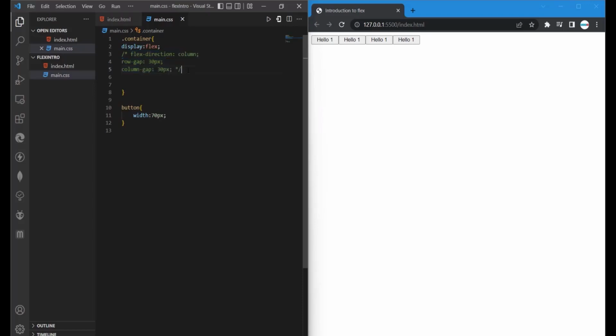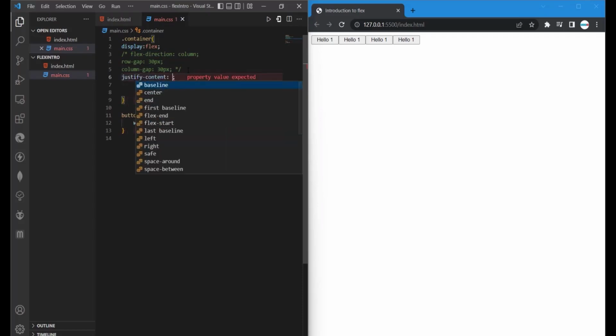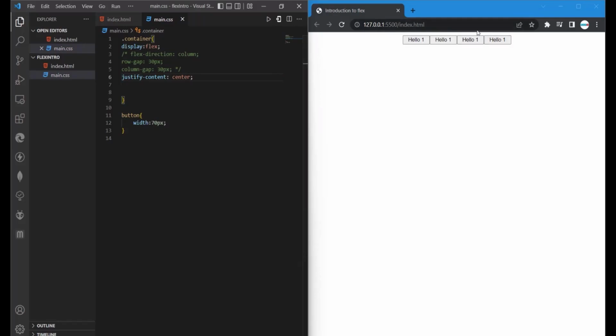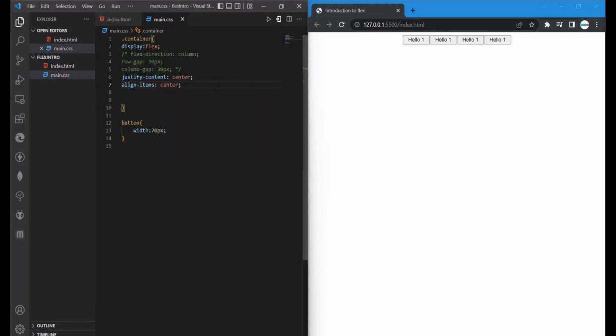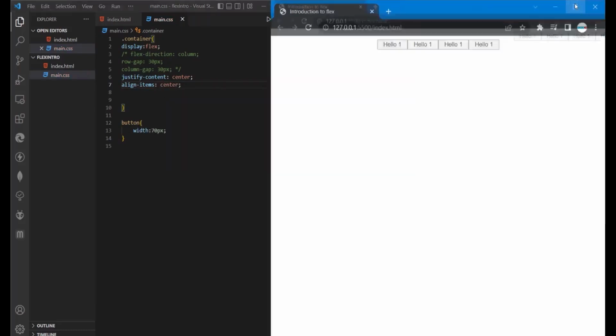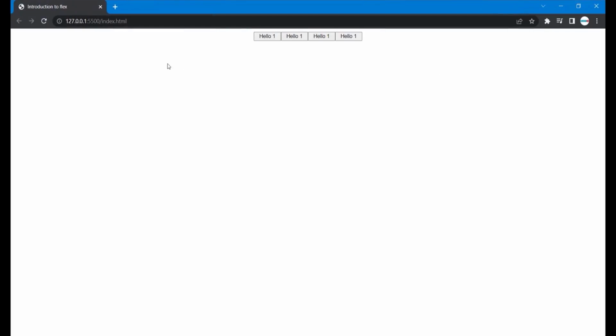Okay, so now let's do justify content. We have center, so let's use center. Okay, so it's centering it. And then we have align items. Okay, so a flex property called align items, and then we'll give the value of center. Okay, so nothing happens. It's supposed to center it horizontally and vertically.